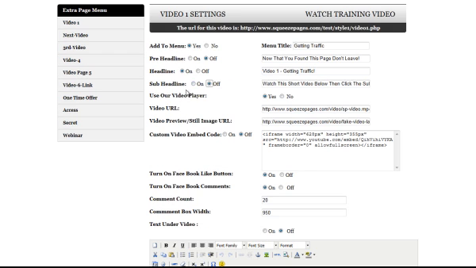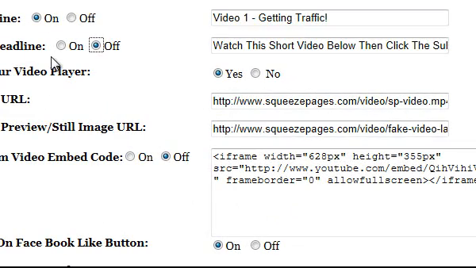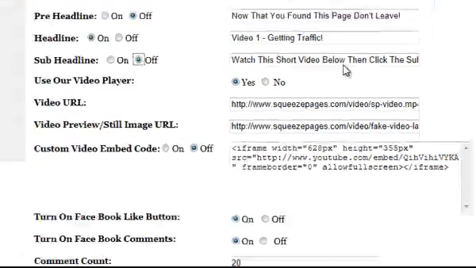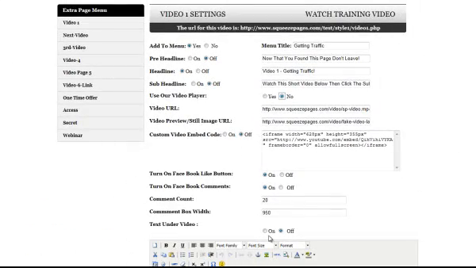So you can turn a video on or off. Obviously, this is video1.php, so if you didn't have a video on this page, it would look a little weird, unless you're doing something else related to video, like a download a video type of thing. You can choose to use our player or not use our player. I recommend that you probably use it if you can.